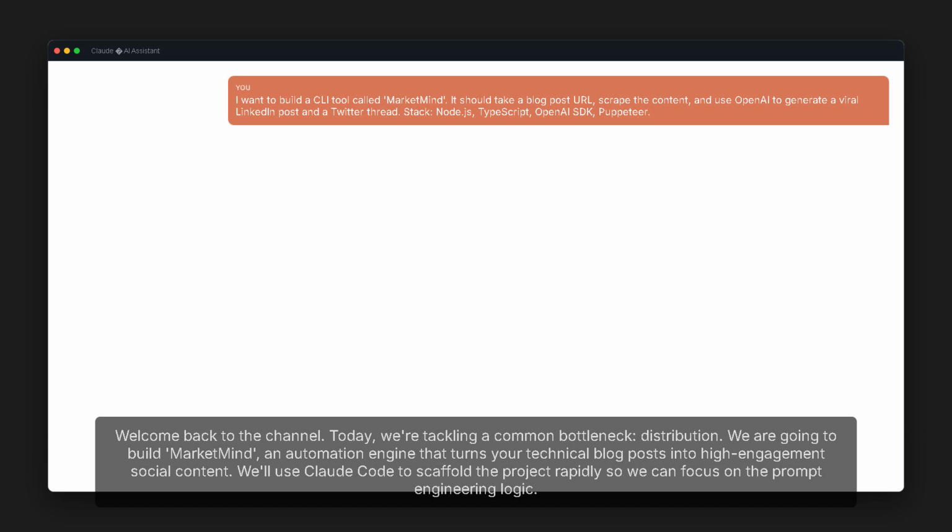Today we're tackling a common bottleneck, distribution. We are going to build MarketMind, an automation engine that turns your technical blog posts into high-engagement social content. We'll use Claude Code to scaffold the project rapidly so we can focus on the prompt engineering logic.